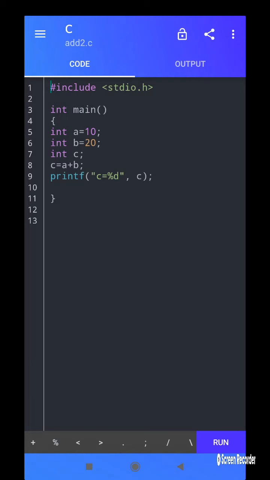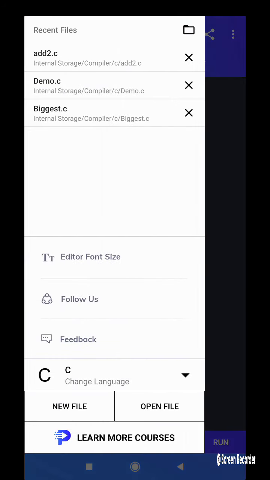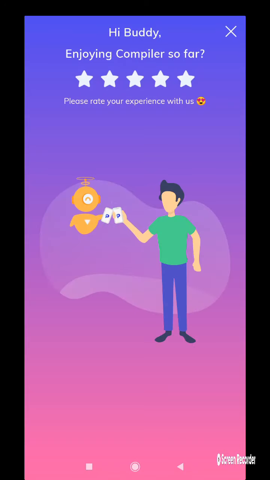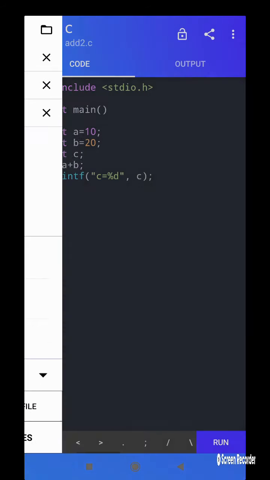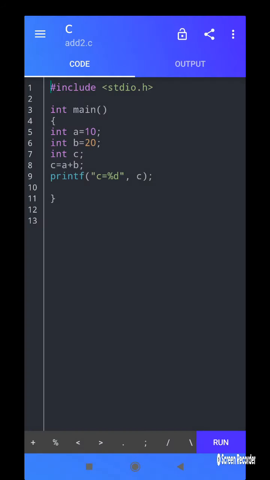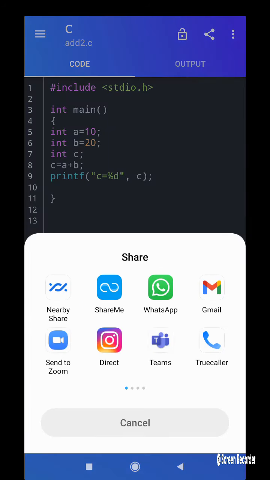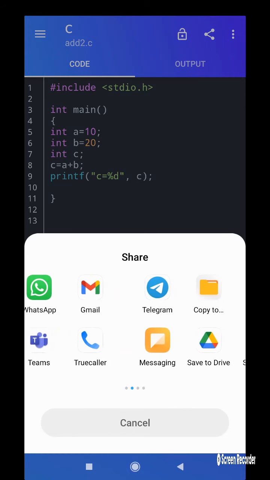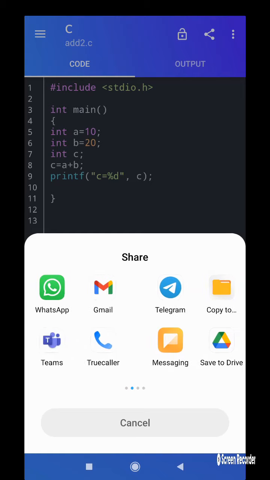Apart from that, we already saw the editor font size. You can follow them on Facebook, Twitter and LinkedIn, and you can give feedback here. The other options are new file, where you can create a new file. If you want to share your program with your friends, go to the top, the second symbol from the right. You have a share symbol, choose it. With all the apps, WhatsApp, email, Teams, Telegram, whatever you want, you can share the message.